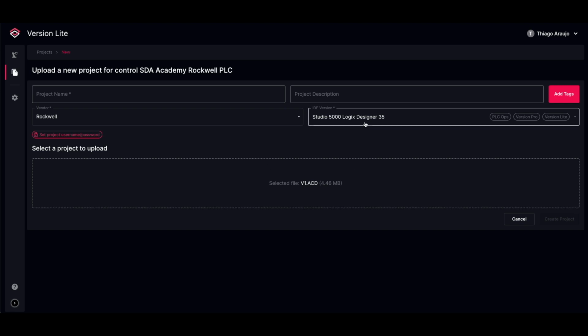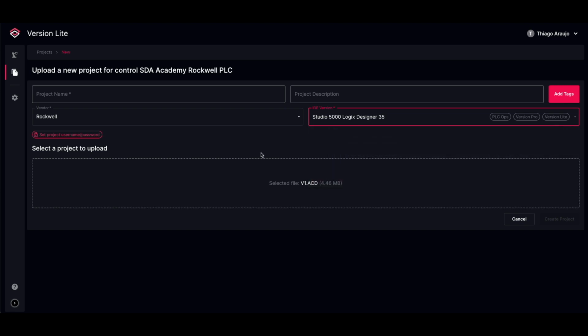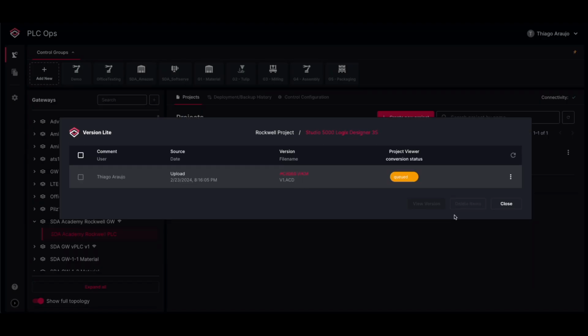Alternatively, you can choose the IDE version after choosing Rockwell as the vendor. We currently offer support for Studio 5000 Logix Designer versions 32 through 35. Define your project's name and project description. Add the username and the password for the project if needed, and hit the Create Project button. Please allow a few minutes for our servers to convert the project. Once this process is complete, you will be able to view your project in version control.